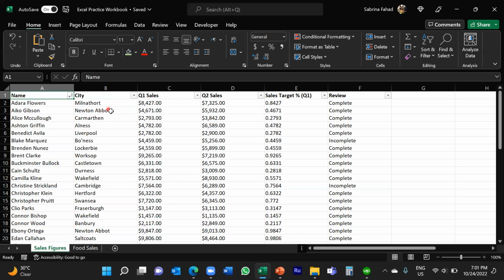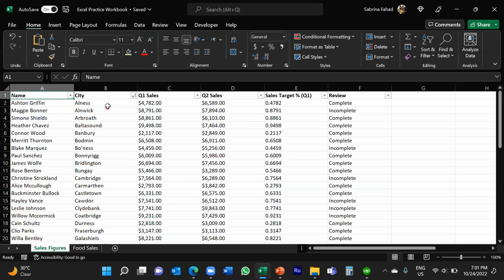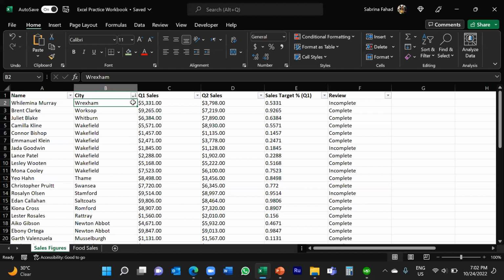If I changed my mind and I wanted to sort the city instead, I can do that as well. I would just click on the drop down on the right of city, and then click sort A to Z there. And there you can see it's now sorting my data in alphabetical order by city this time. All right, so it's really as easy as that. You can do the opposite. So you can also click on the drop-down field and sort Z to A. And there you go. So it's now sorting my city from Z to A.